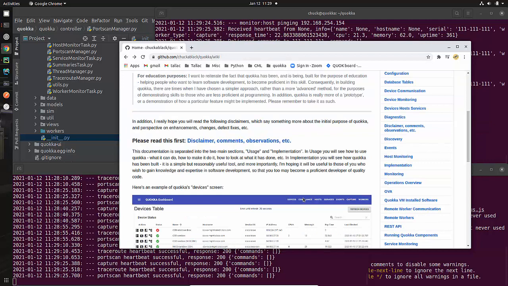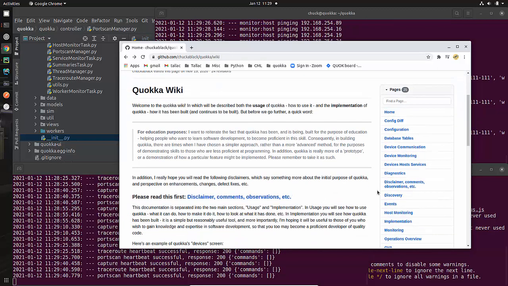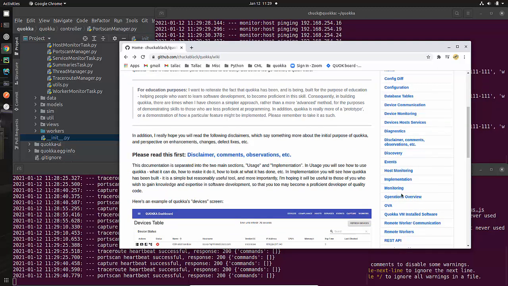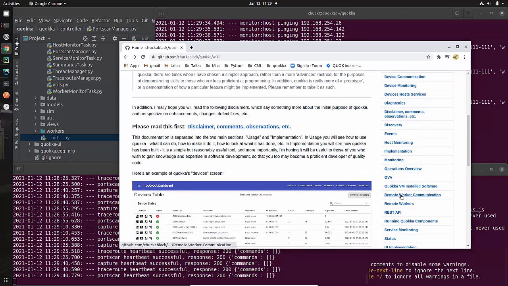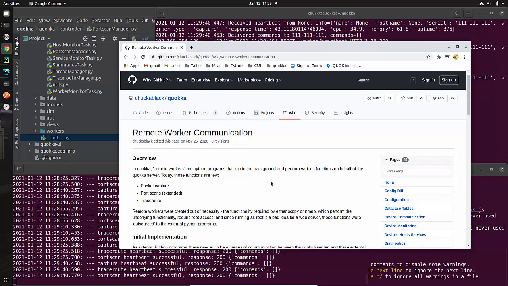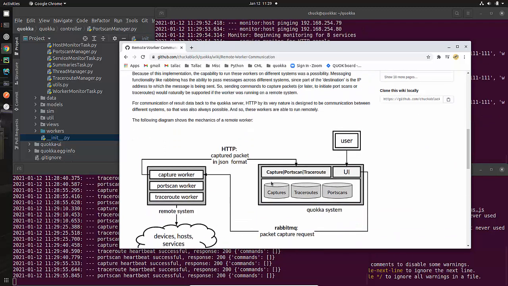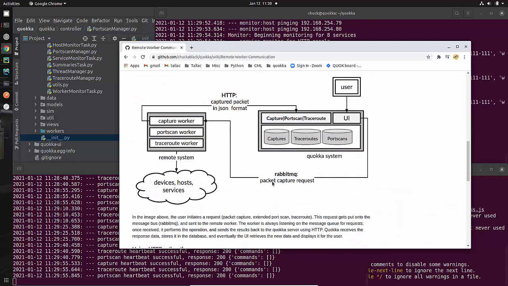How did I get here? Well, basically, I was at the home page for my wiki, and I had to extend this a little bit so that I could see remote worker communication. I clicked on remote worker communication. Here I am, and here I actually have words that describe it, but I also have pictures, and I just wanted to reference that.